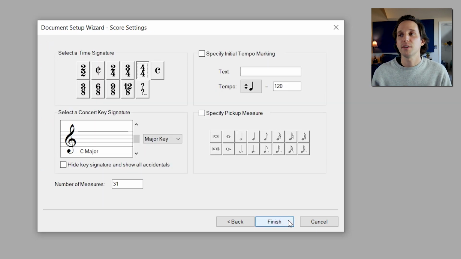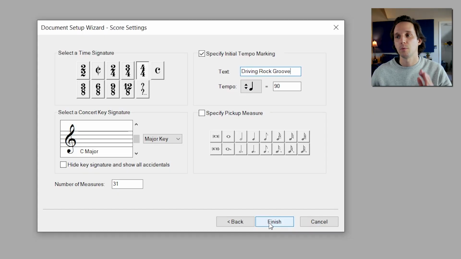And here, for us today, really all we're going to do is leave everything alone because we're going to be in 4/4 time. That's good. We don't need to worry about the key signature. We're going to have a percussion clef, so that's kind of irrelevant. And the only other thing we're going to do here is specify the initial tempo marking. So we're going to make this a 90 BPM quarter note. And for the text, we're going to do something like driving rock groove. This is going to be a driving rock groove today, I guess. Now that we have all that there, we're going to hit finish.